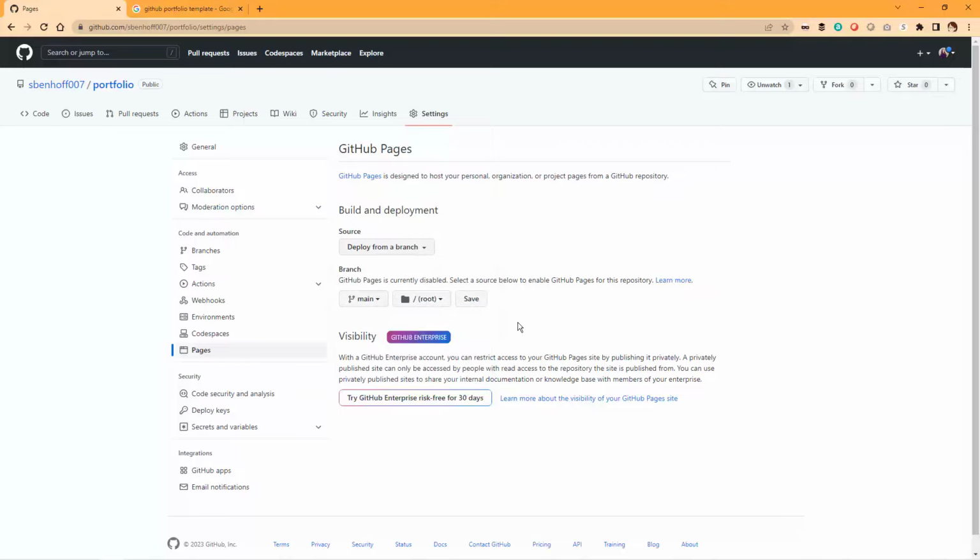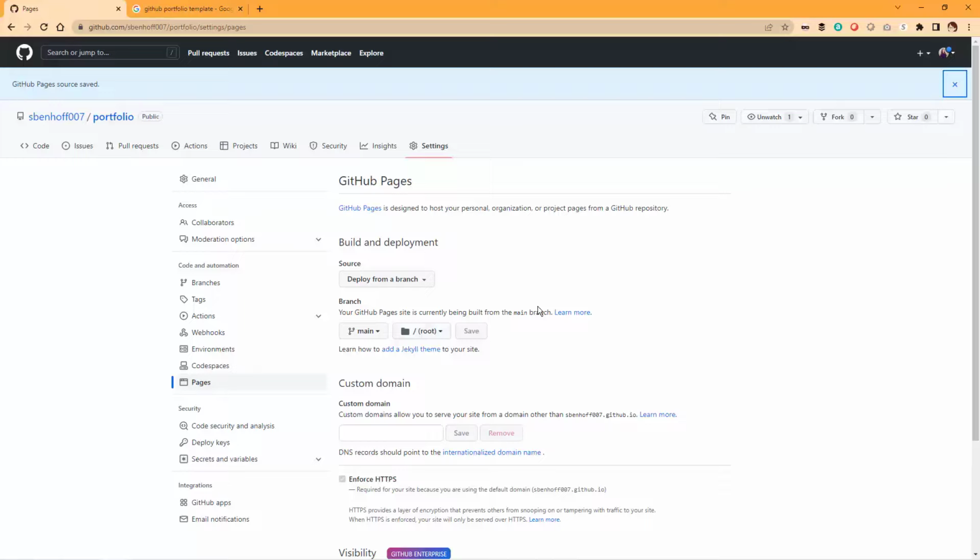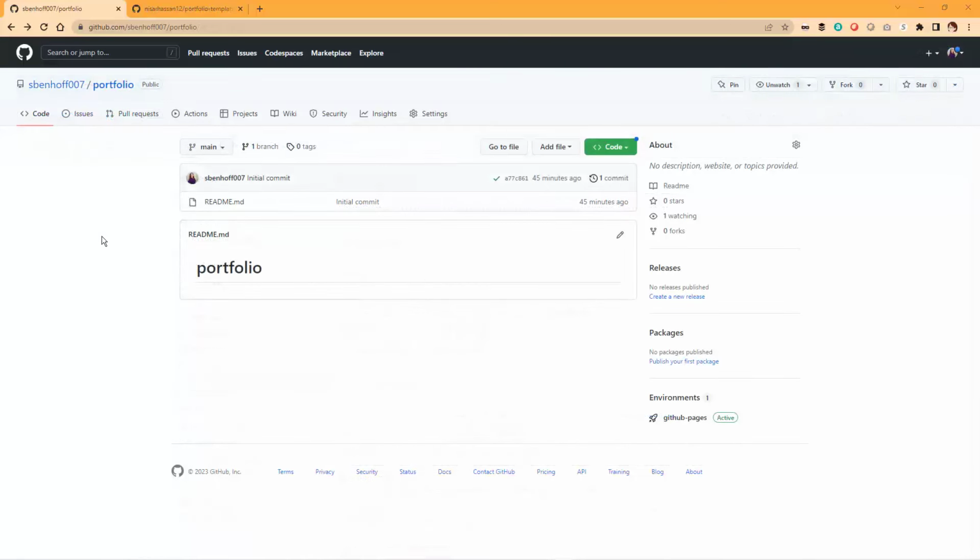This will enable GitHub Pages for your repository and make your portfolio live at username.github.io/the repository name. Next, you need to clone your repository to your local machine.